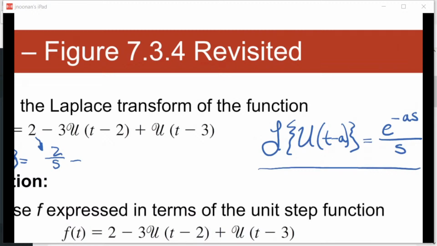We got it, Peyton. Peyton, what about 3 times this u of t minus 2? 3e to the 2s over s. E to the negative 2s, I think it is, because this is t minus a, and this is negative a. But yeah, very good. So you got 3e to the negative 2s over s.